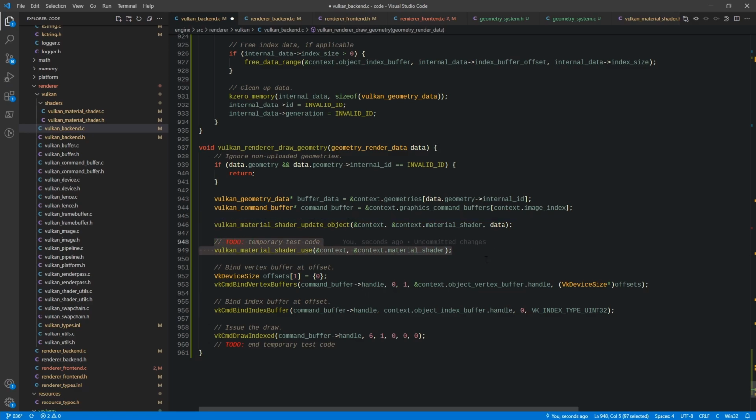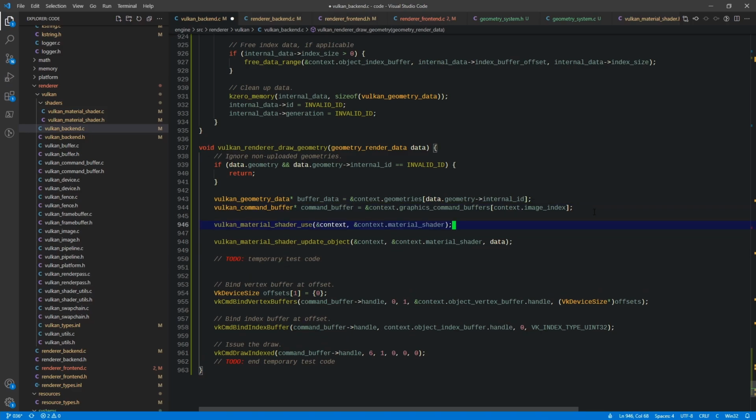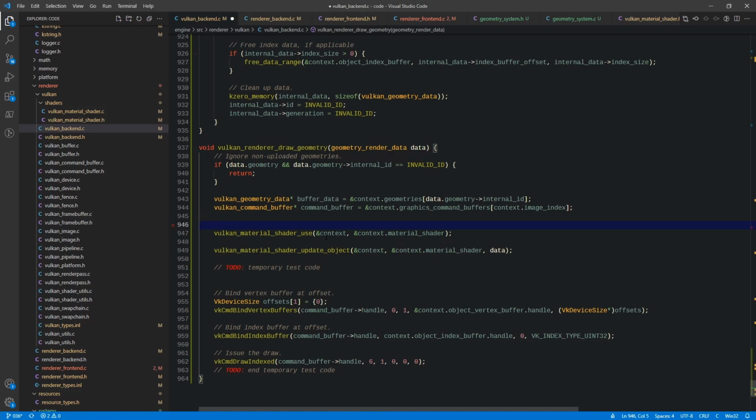Technically, our shader use should probably come first. I'm actually not thinking that we need to do this. We should probably have a check to see if that's needed. I'm just going to put a to-do in there for right now. We should probably just check to see what the current shader is, and if we actually need to switch to it by calling this use. But for right now, we only have one shader, so it's kind of pointless to check this. But I'm going to put a to-do in there so we don't lose track of it.